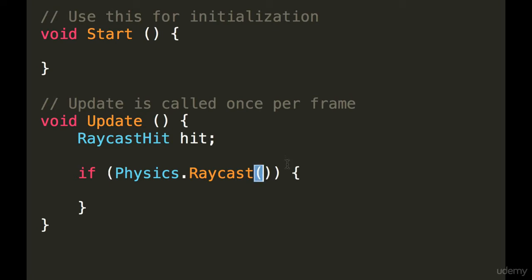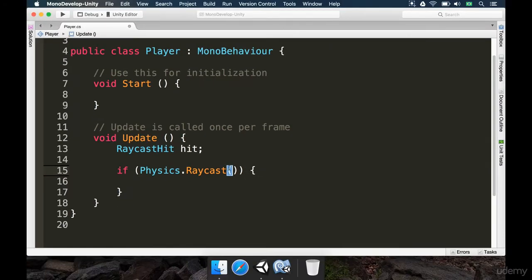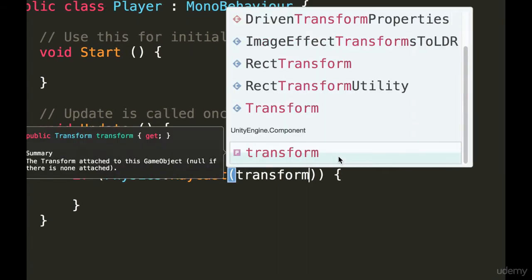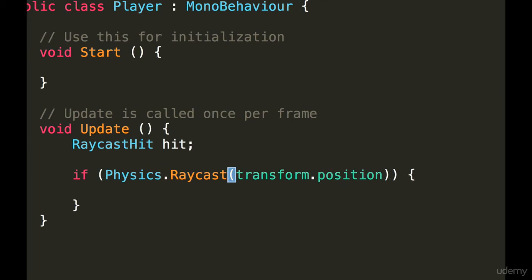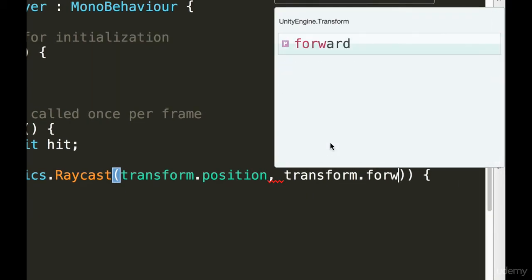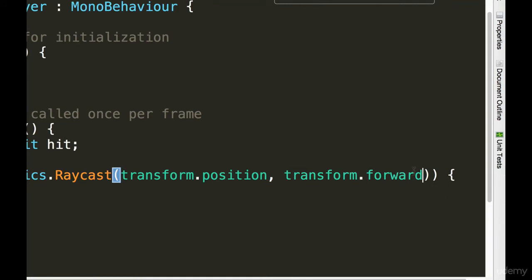So the first parameter that I'm going to use here is the origin of the raycast. And this is going to be easy because the origin of the raycast is exactly where the player is standing. And to get the position of the player, we simply type transform.position. That's where the player is standing. The second parameter is the direction of the raycast. And this could be done with some very complicated mathematics, but in Unity we can just type transform.forward. So this is going to be an arrow that's going to point forwards and to whatever the player is looking.